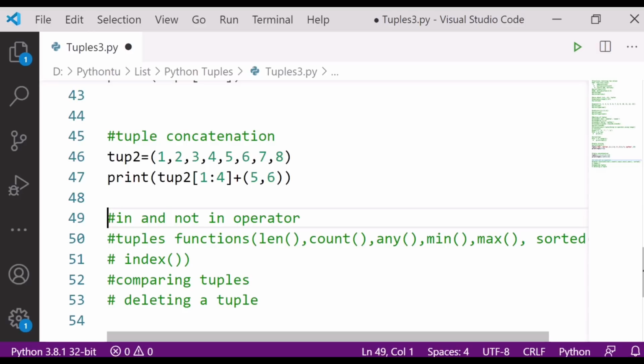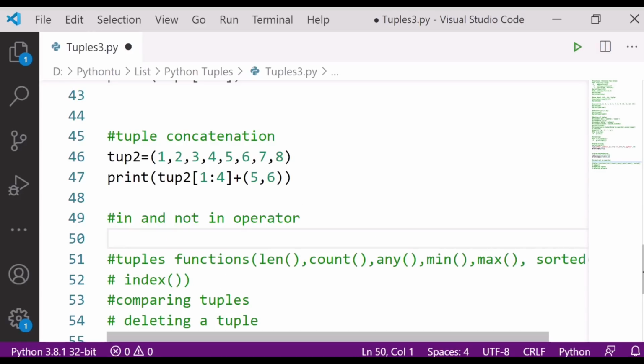Okay, next is the in and not in operator. The in operator checks whether a given element is contained in a tuple. It returns true if the element is present in the tuple, otherwise it will return false. So let's see.